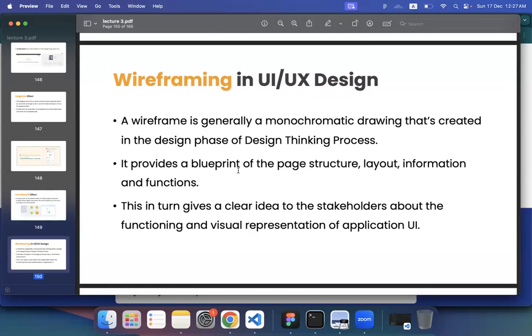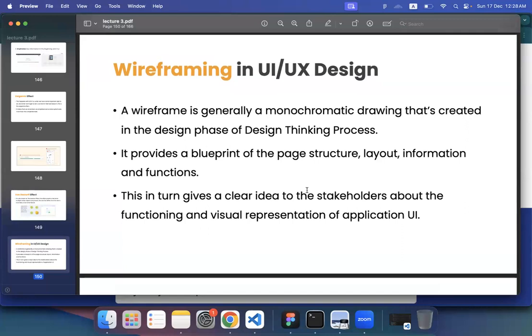So it provides a blueprint of the page structure. We are not putting so many details in there, like button shades and everything. We are just putting the hierarchy of the design, blueprint of the structure, layout, information, and the functions. This in turn gives a clear idea to stakeholders about the functioning and visual representation of the application UI.